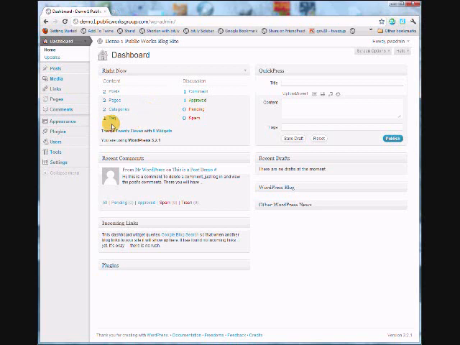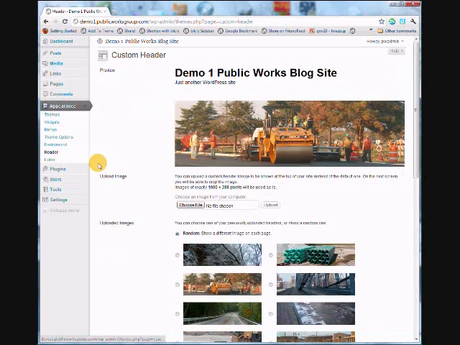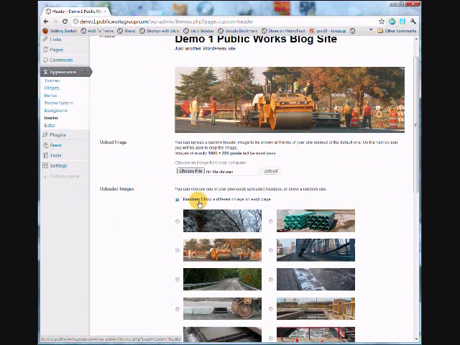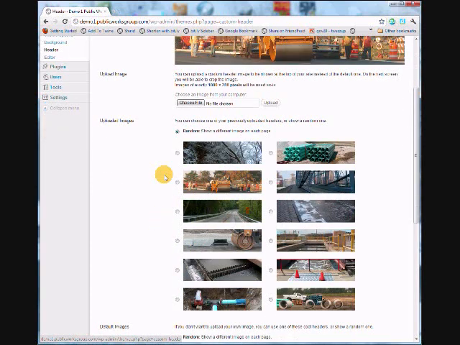And we're back at the dashboard. Over here on the left in your menu, you'll see there's an appearance menu. You click that to bring up the submenus, and you can go to header. And this is where you set the header for your site. Right now we have it set to random so that it shows a different image on each page out of these images that we've uploaded.